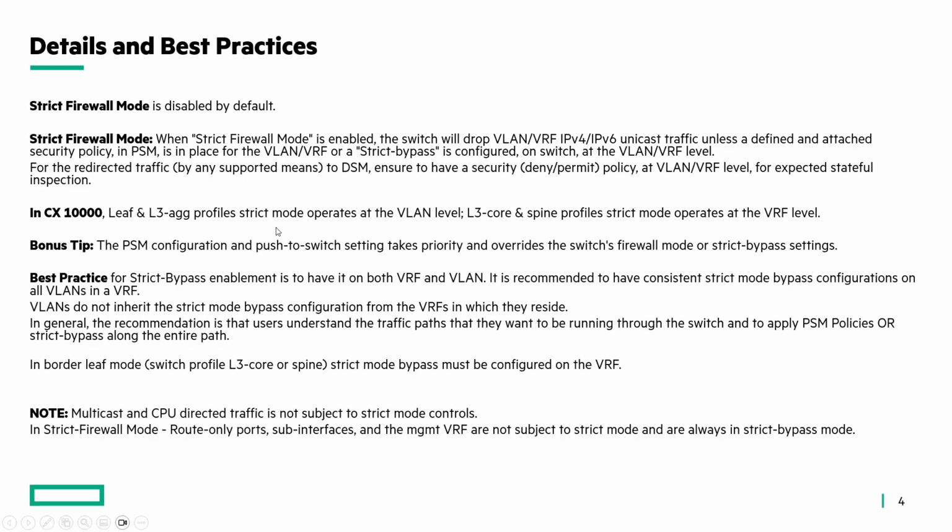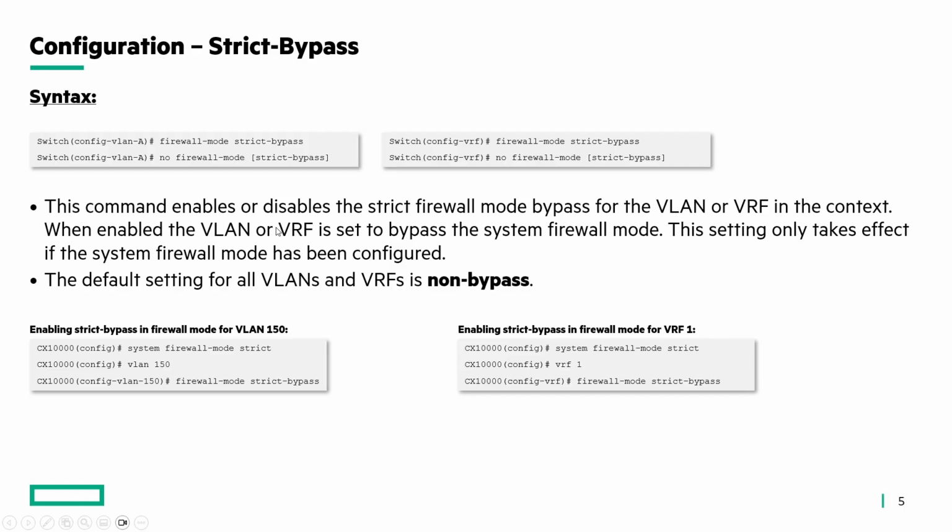Moving on, let me take the configuration part of the strict bypass. The syntax, as I highlighted earlier, would be this. Under the VLAN or the VRF level, you will have firewall mode strict bypass, no firewall mode strict bypass, either it enables or disables. The default setting for all the VLANs and VRF is non-bypass. You have to configure it if you need it, and that is the way to do it under the VLAN context. And ensure that you have a system firewall mode strict command enabled before this, or you need to have that, then this will get affected.